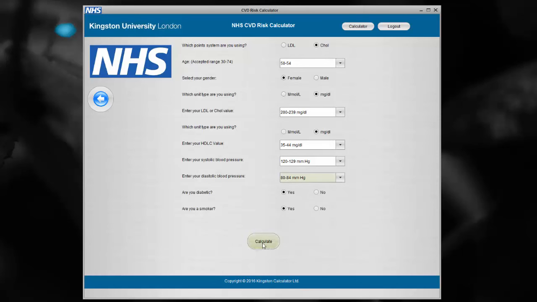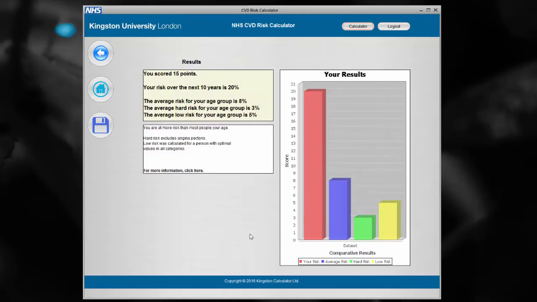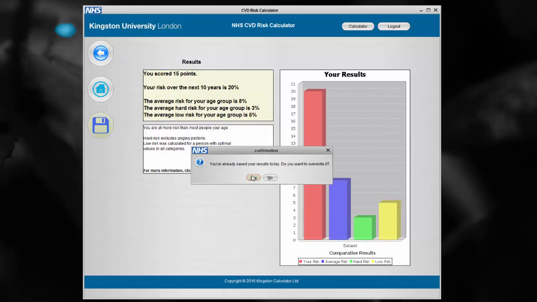Select the Calculate button to display the results. The system is now displaying the points you scored and risk along with the risk chart. To save the results, select the Save option on the left. The system will ask you if you are sure to proceed and will check if you have already performed a calculation today, since it only allows one calculation to be saved a day. Once you confirm to overwrite the current calculation results, it will then display results saved.